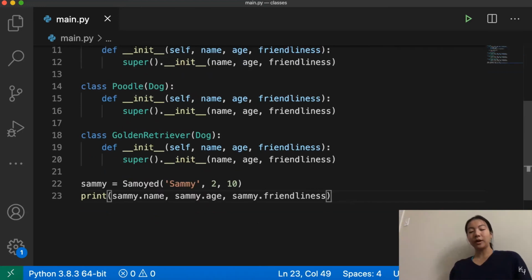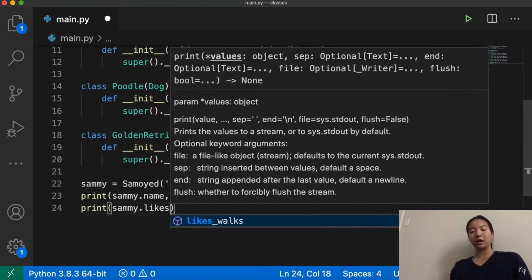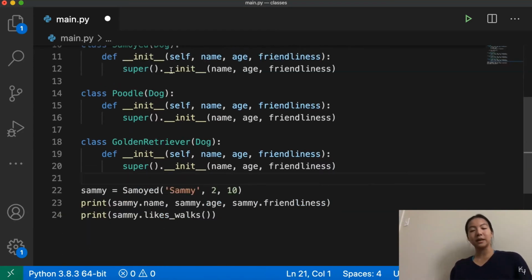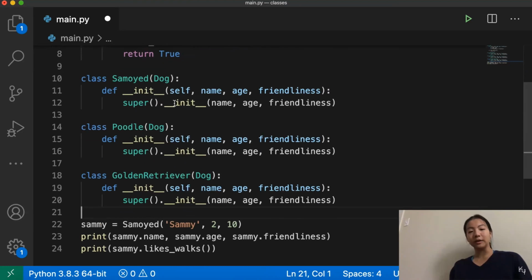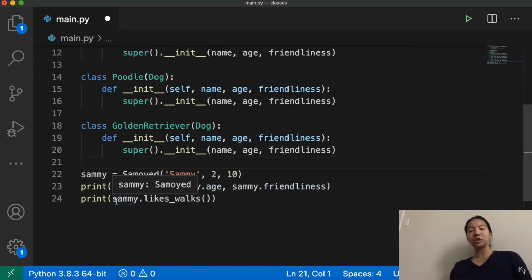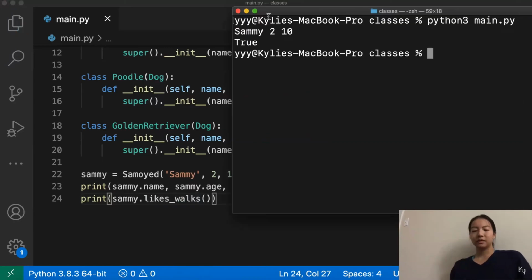Okay, so one other cool thing is we can actually print Sammy.likeswalks. And again, we haven't actually defined likeswalks as a method under Samoyed, but we have in the superclass. And now you can see that it will actually inherit from that superclass, so we can actually call this function likeswalks. Okay, so look, it's true.